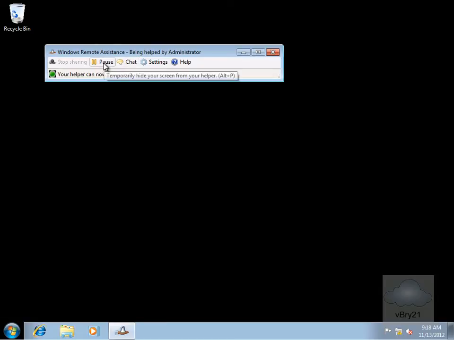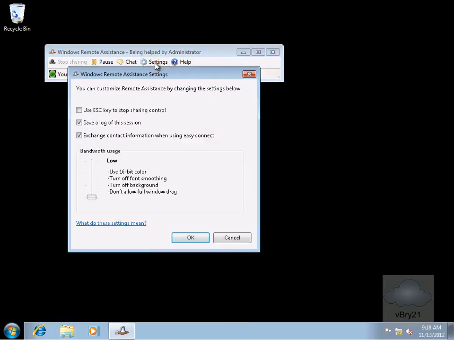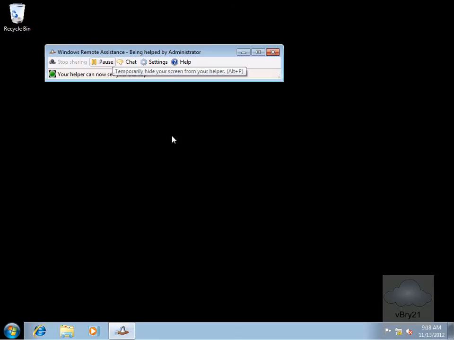Maybe I need to type in a password and I don't want the administrator to see it. Maybe I want to chat through to the person that's actually dealing with me. Probably I will be dealing with them on a phone. We've got our settings here as well. So we can decide to save this log of this session, change contact information when we're using EasyConnect. We can decide on the bandwidth usage. So by increasing the bandwidth usage, the administrator is going to see better desktop experience. So we'll just cancel that. And then what we've got as well is we've got the ability to just kill this thing off.